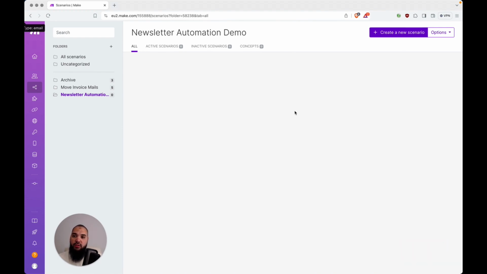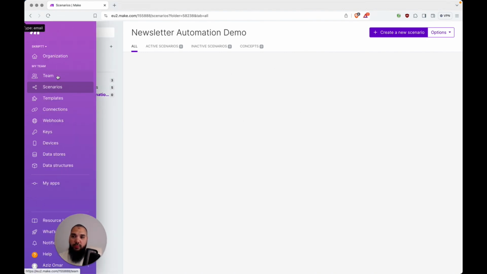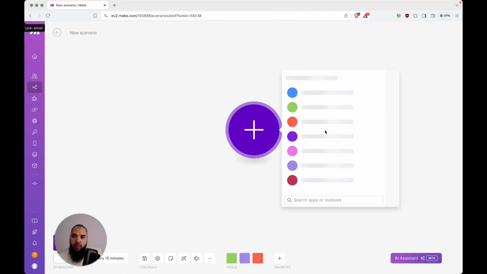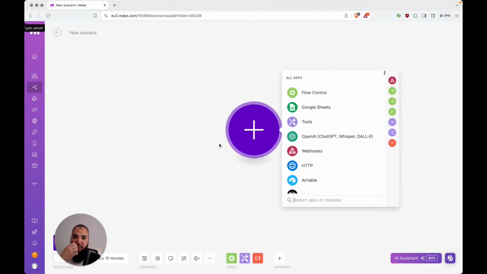Now, the first thing we will do is to create a new scenario. So you jump to the scenarios and then you would create a new one. I've already created a new folder just for this tutorial, newsletter automation demo. And we will jump into a scenario. Now, the very first thing we want to do is to create a Google Doc, right? Which will serve as our container for the raw data source.